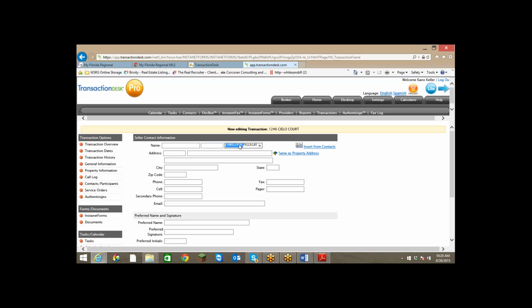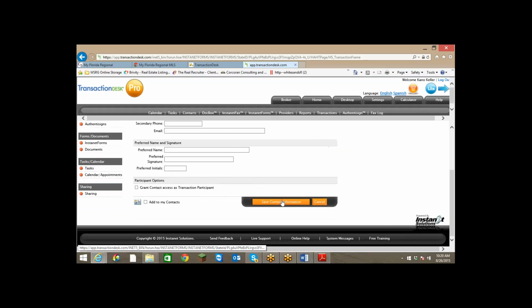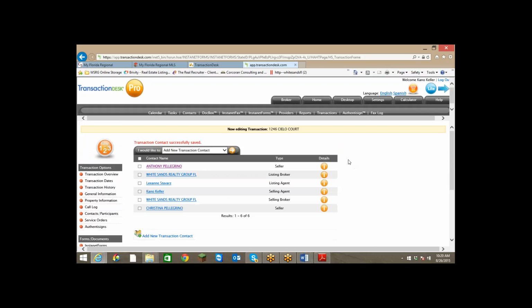And by the way, those of you that might not be familiar with computers, all I'm doing is cutting and pasting the information. I had it together, and then I just copied it, and then I brought it over here. So now I have the seller's information in there.